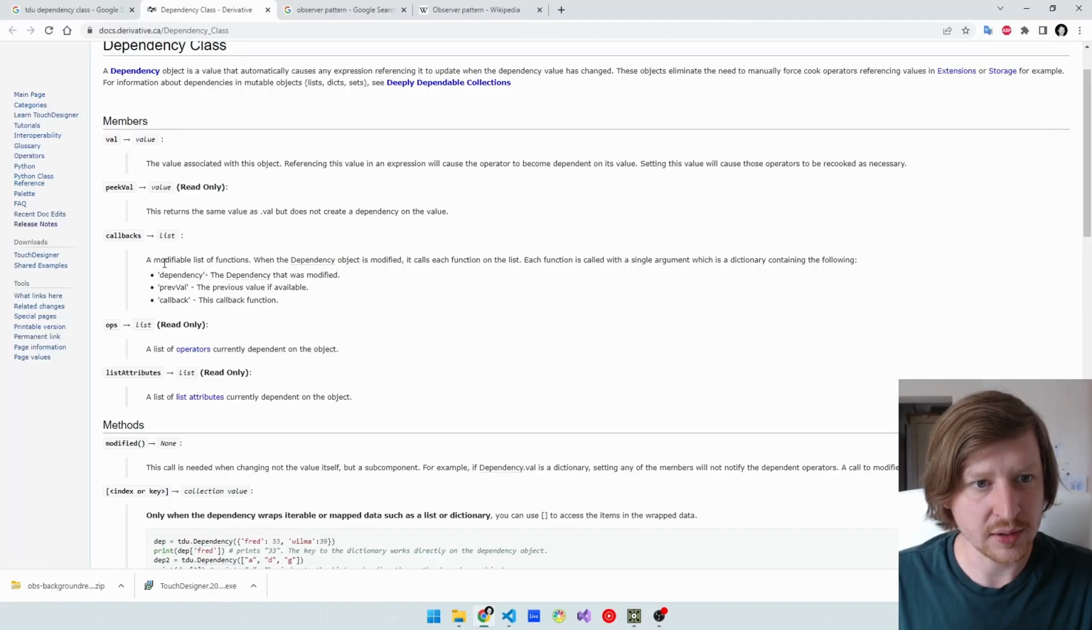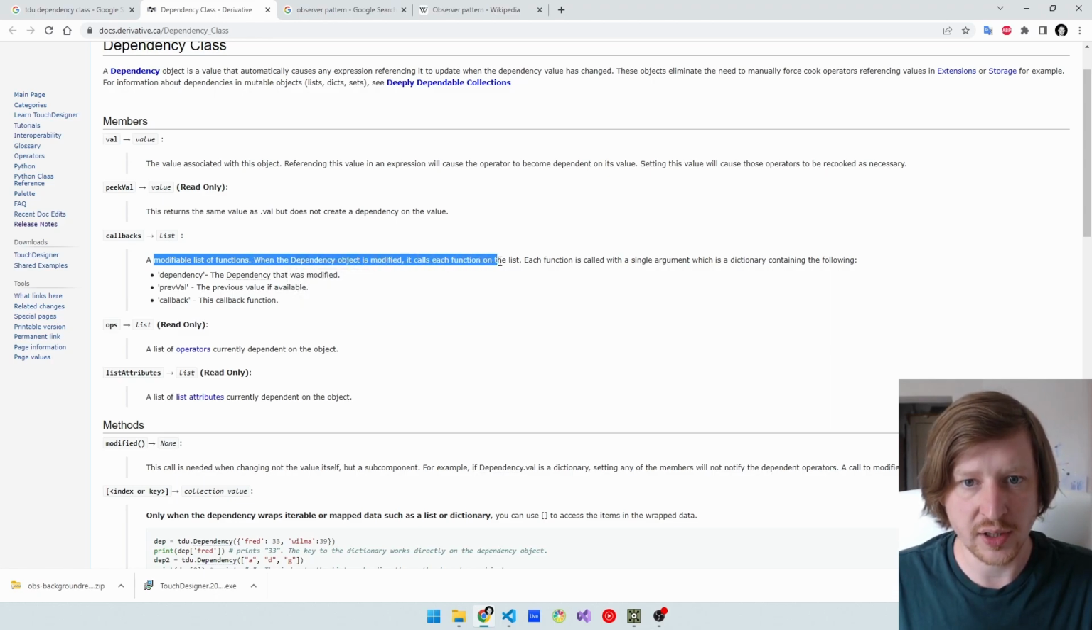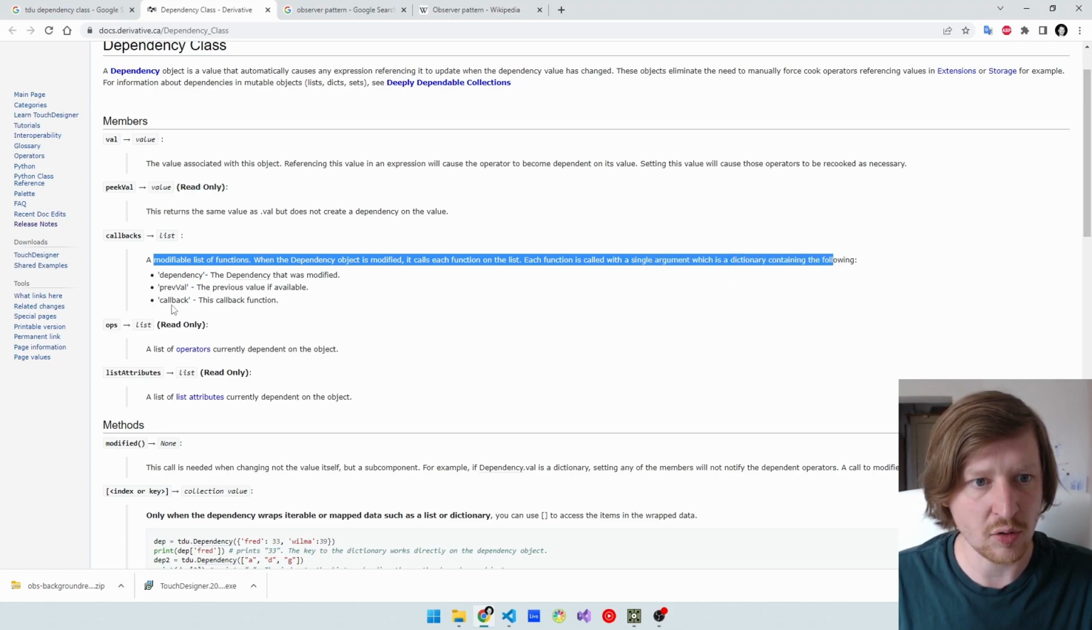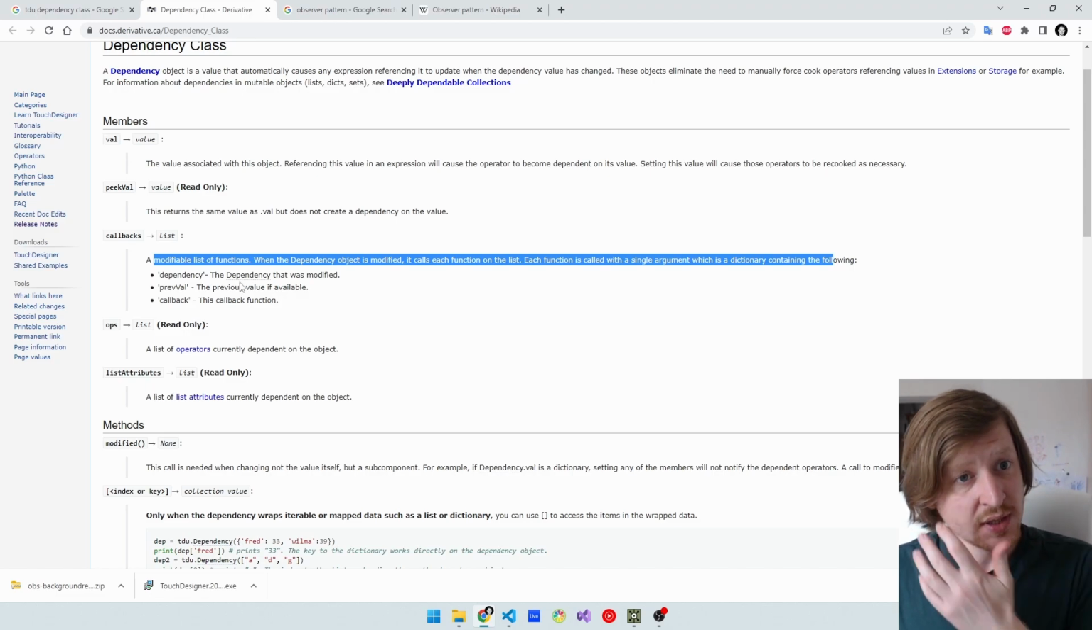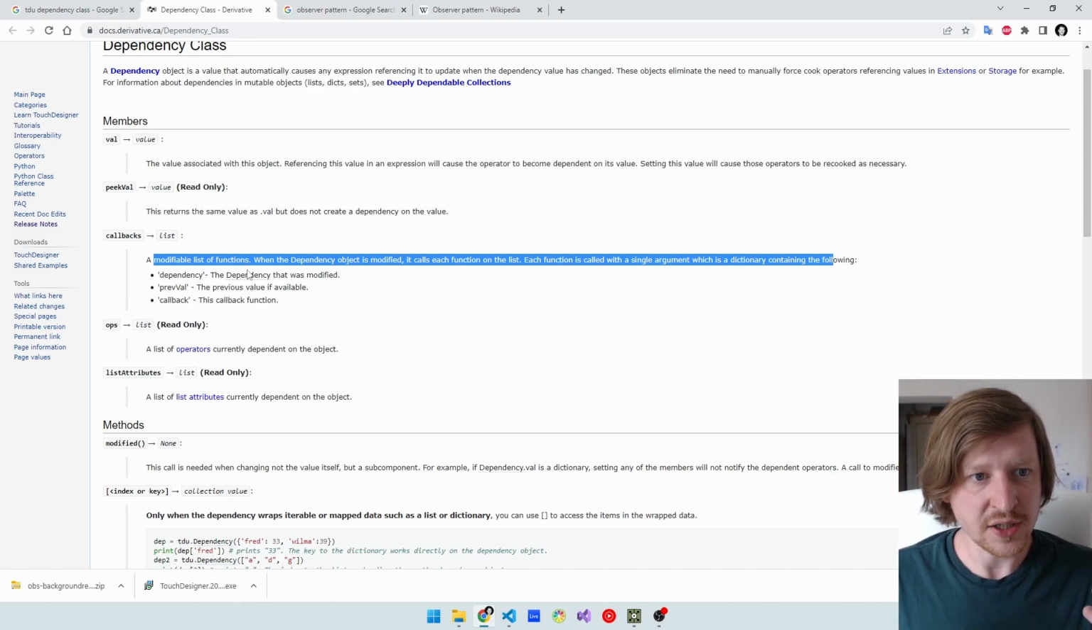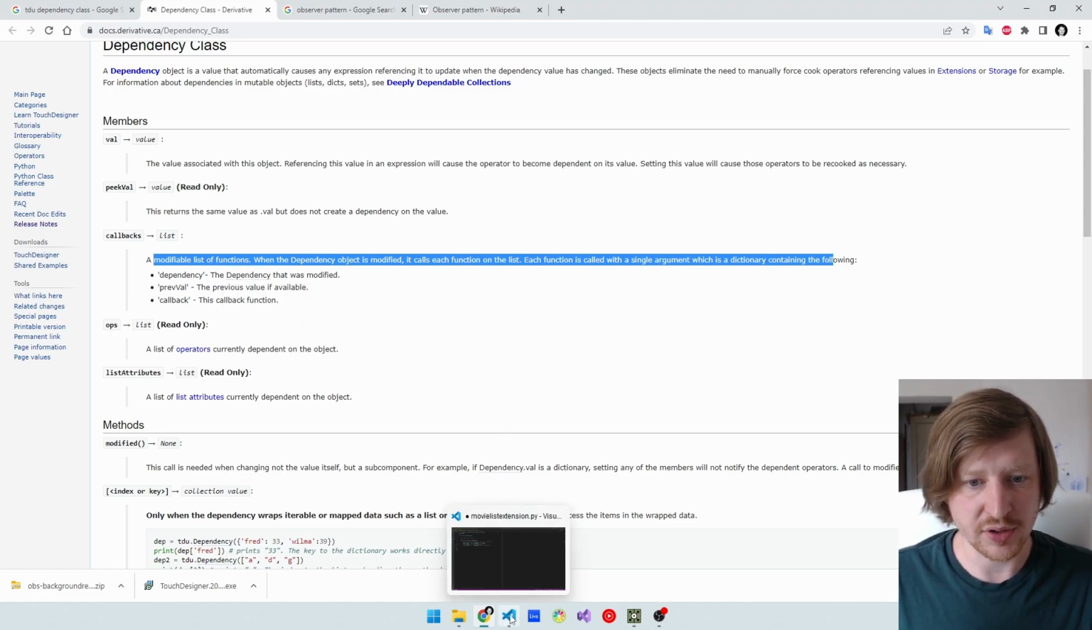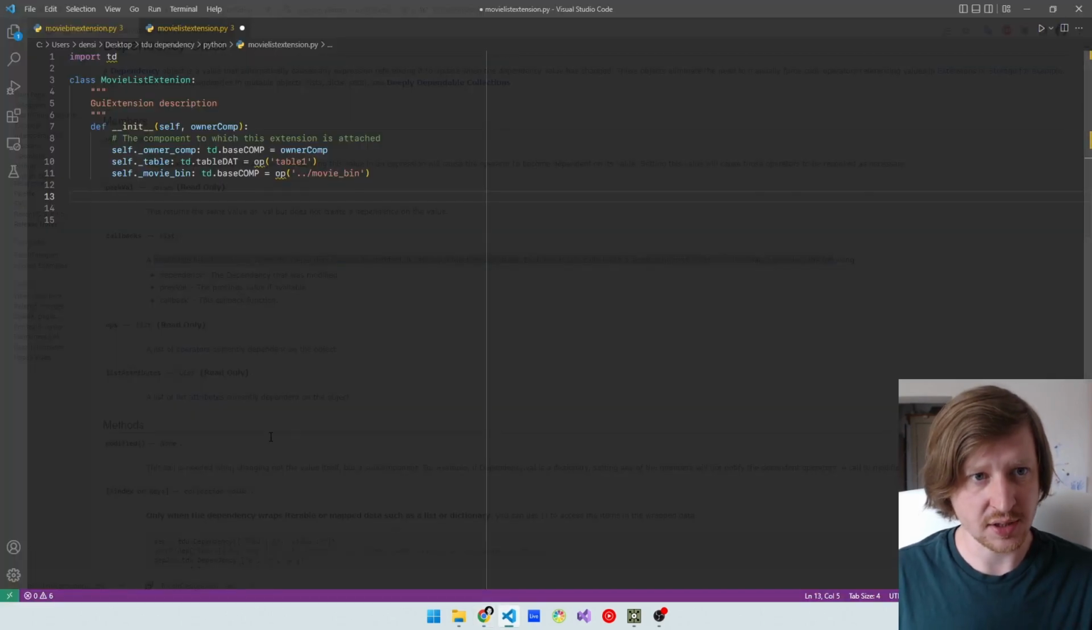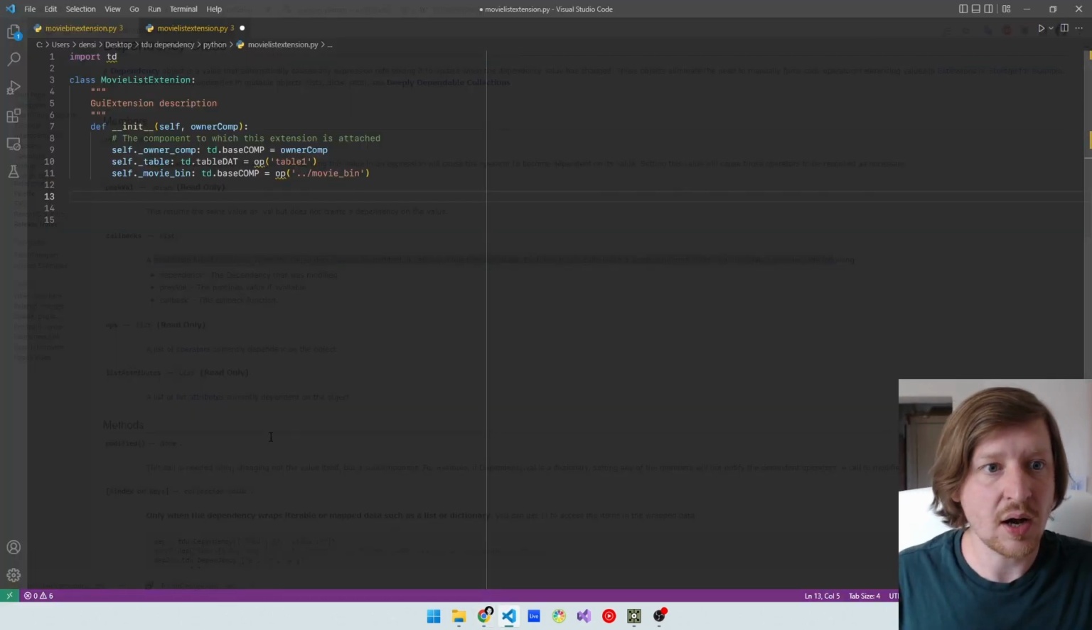So what is a callback? It's a modifiable list of functions. So when the dependency object is modified, it calls each function on the list. Each function is called with a single argument, which is a dictionary containing the following: dependency, prev val, callback. Okay, so this is a list of functions that gets notified every time something about the dependency object changes, right? So what can we do with it?